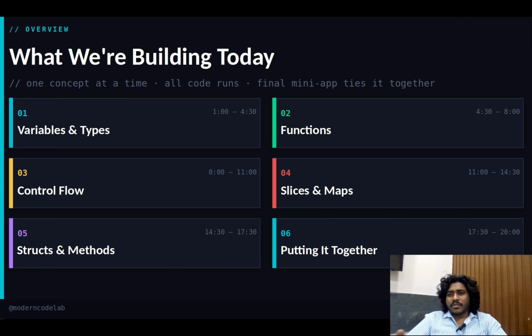So in this video, what are we going to cover? What are we building today? We are going to discuss each and every concept one at a time, and we also do some practical things in order to cover what we have learned. And finally, we will create a mini application which covers all these sections.